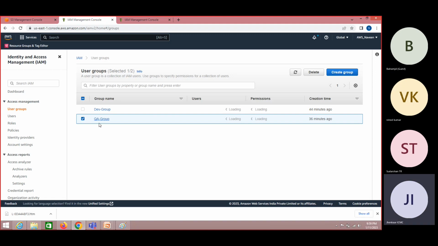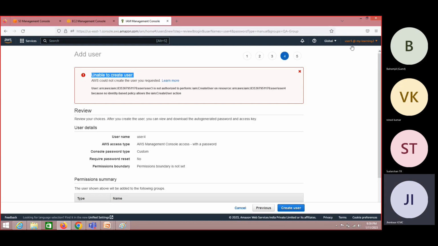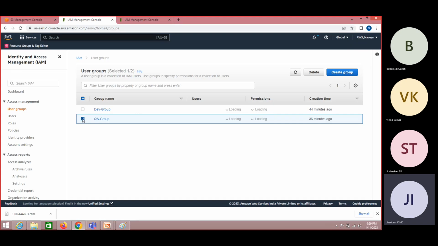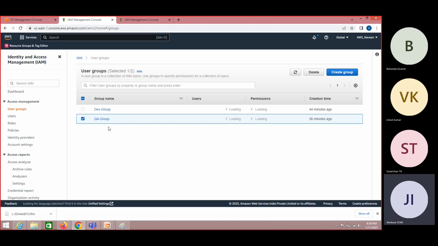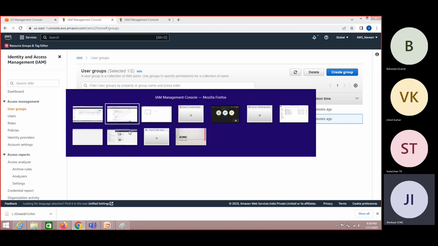No, we are not talking about a group. We have not assigned user 3 to any group, right? Only user 1 we have assigned. Okay, you are saying user 3 is assigned with the QA group, correct? See, in that case, it will not be overridden, which means it will have both the group level access. Whatever access the QA group is having will be appended with these policies.